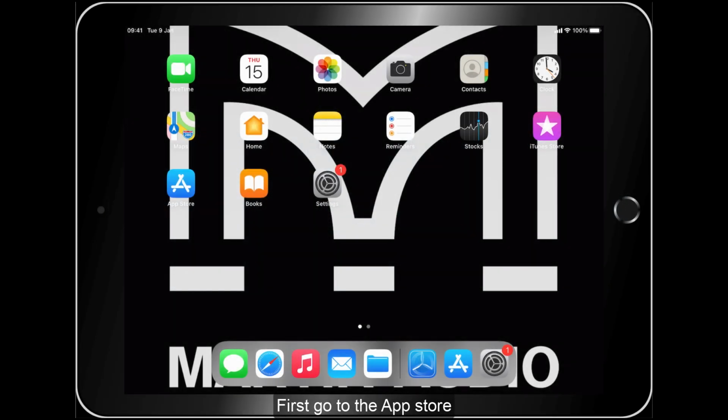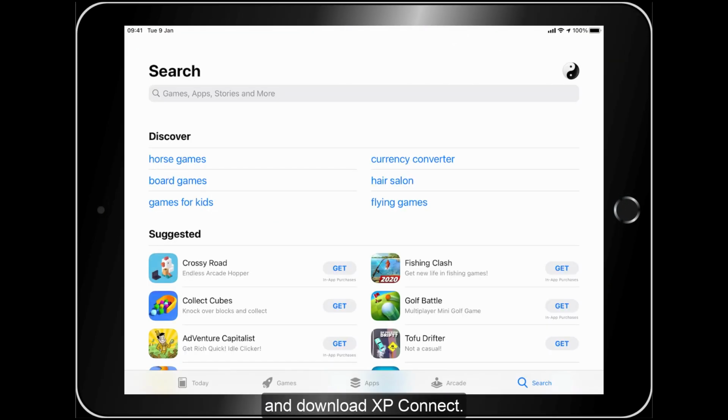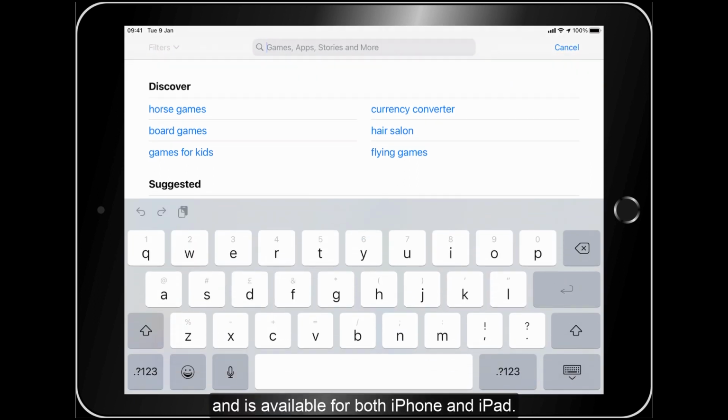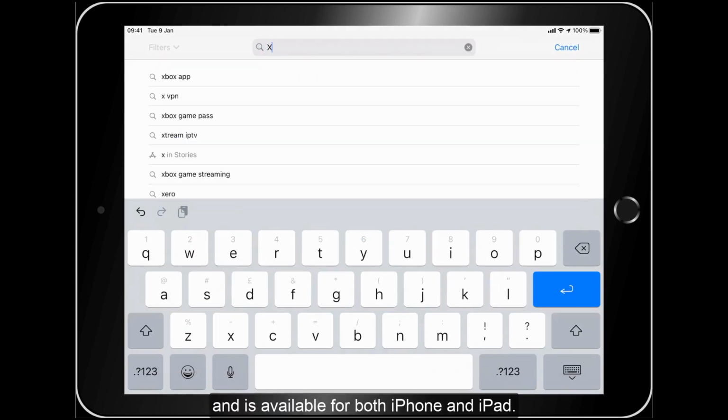First, go to the App Store and download XP Connect. The app is free and is available for both iPhone and iPad.